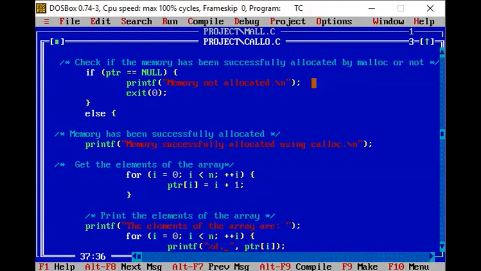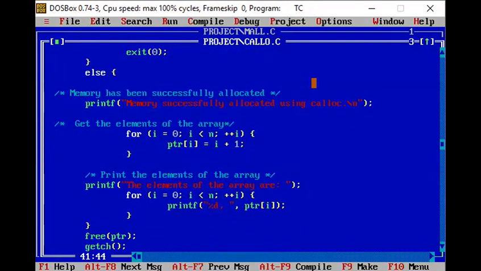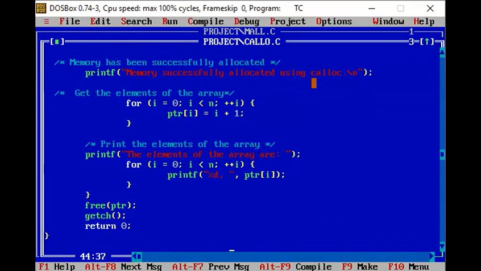And print the elements of the array using a for loop. So for i equal to 0, i less than n, i plus plus, printf %d ptr of i. Then after that, free the memory created by calloc. So free ptr, then getch and return 0. Run this program now.